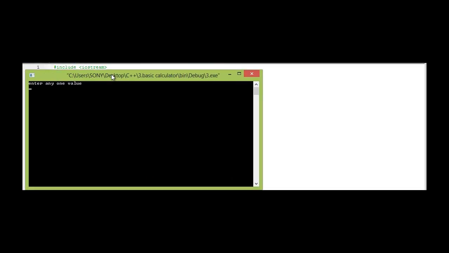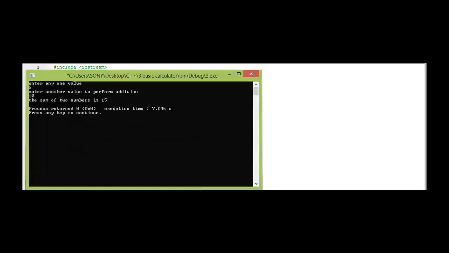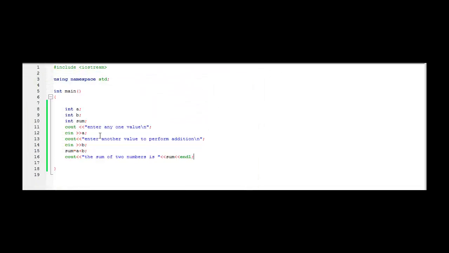Now here again I enter the value 5, next another value 10. You can see the sum of two numbers is 15. So remember, while you are entering a statement, it should be enclosed in inverted commas, but if there is any variable, just insert another insertion operator, enter that variable, and end the line.